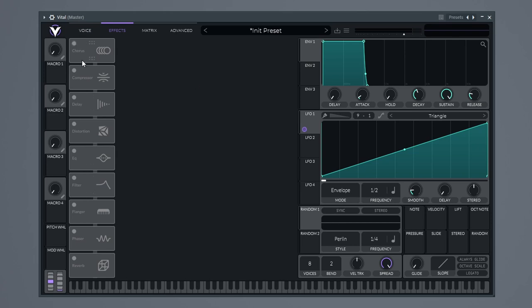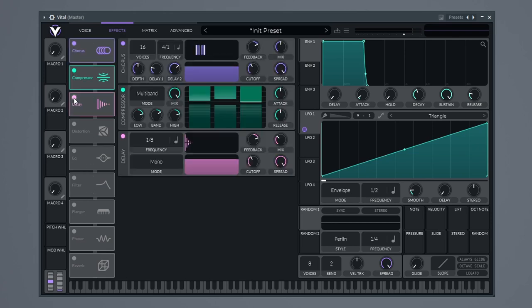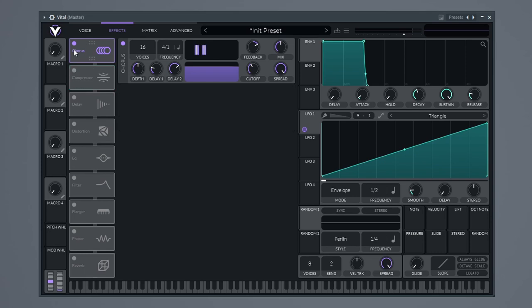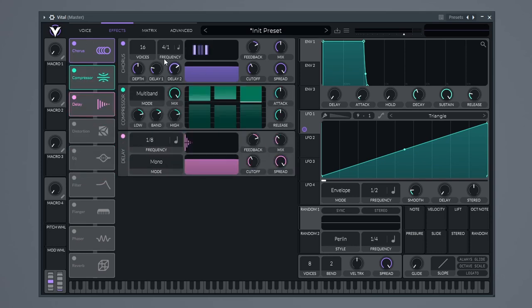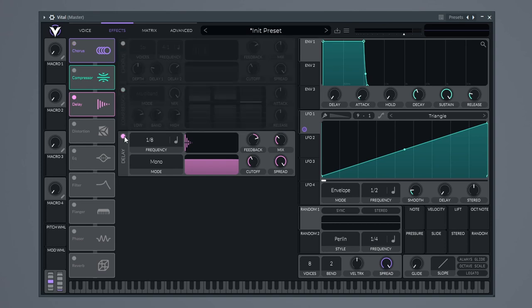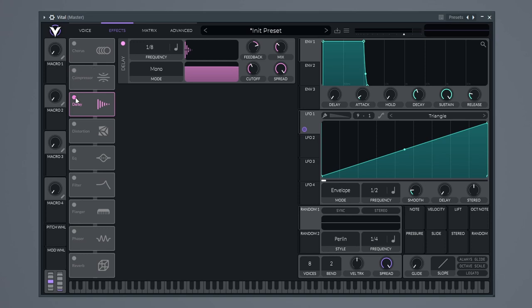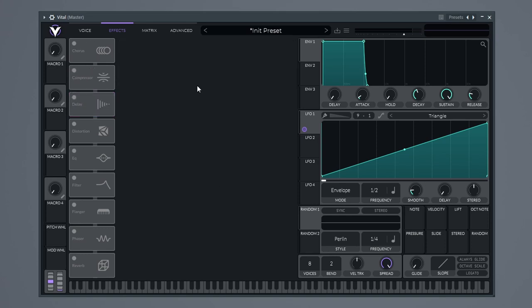We have 9 different effects here. I can turn them on the same way I turn on the oscillators and the filters and everything in the synth. And I can also rearrange things wherever I want. I can also mute stuff this way if I want to do that instead of completely taking it off like that. So when I mute it, it still stays in the rack up here.